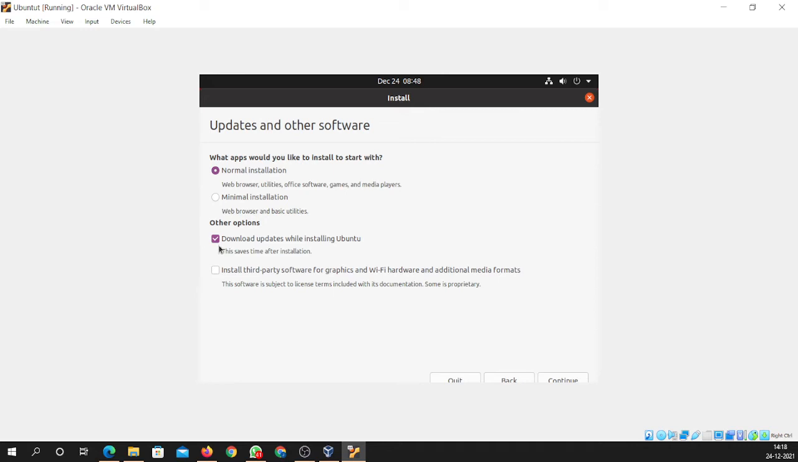Also you have the option to download updates while installing. This will require an internet connection, so beware of checking this. If you have a good internet connection, then only select it. Otherwise you can also download the updates afterwards, after installing the system, right? And then you just have to press Continue, right? And once it continues, this will show up this screen, right?